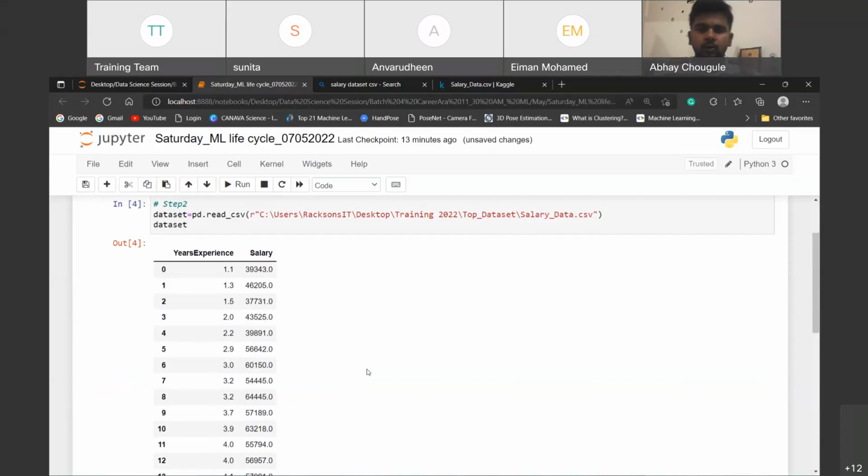See, here we have only two columns and I want to predict a salary. I want to predict a salary on the basis of year of experience. So can you tell me who is the dependent variable and who is the independent variable? Can you tell me, please? Who is a dependent variable and who is the independent variable? Salary is a dependent variable. That's correct. Salary is dependent because you are going to predict salary.